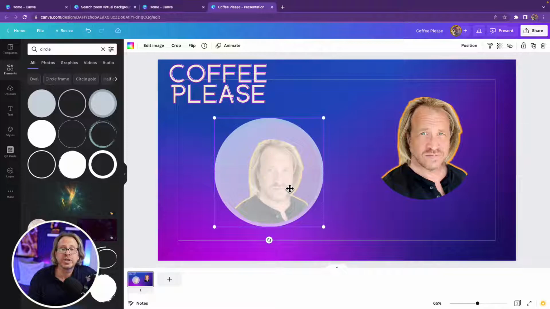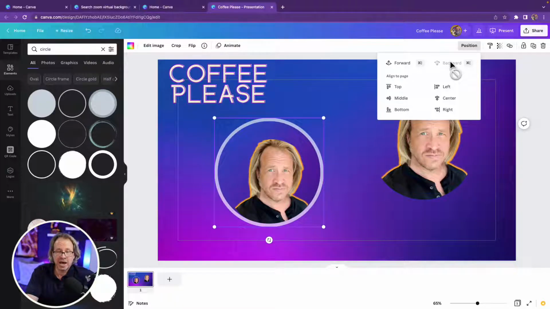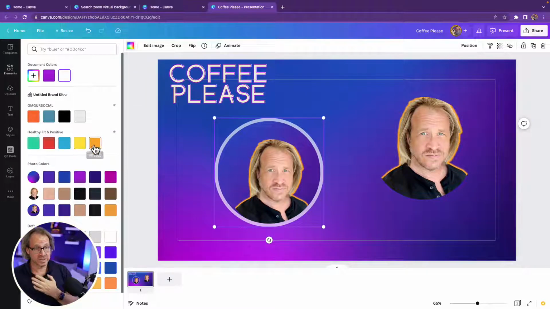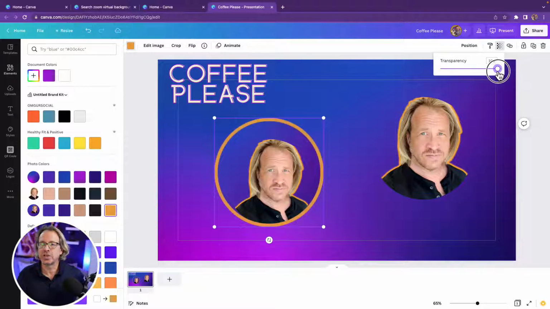Line it up just a bit. And now that I think I've got it lined up just about right, I'm going to position it behind. Now that looks like it's lined up pretty well. I'm going to change this color. I'm going to match it with this. Is that what I chose? I can't remember. Oh, there we go. I think that's it. And it doesn't have to be transparent. That's why it looks that way.